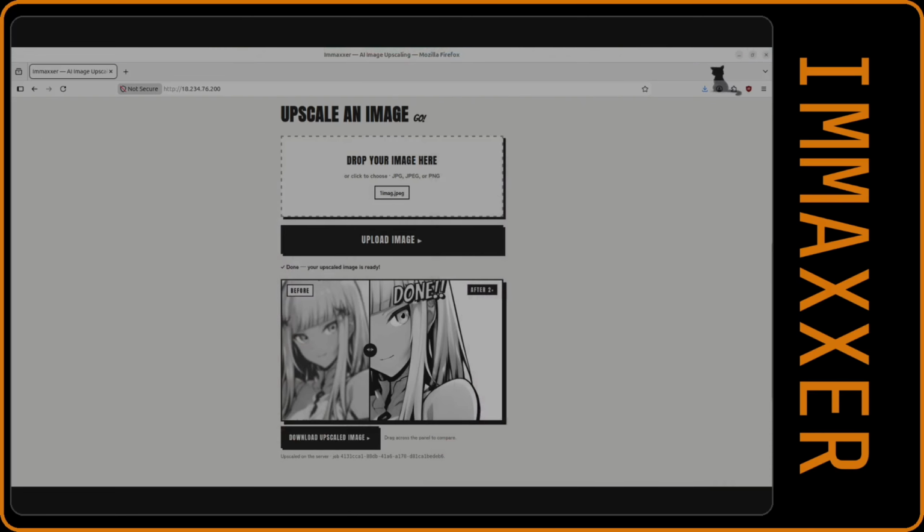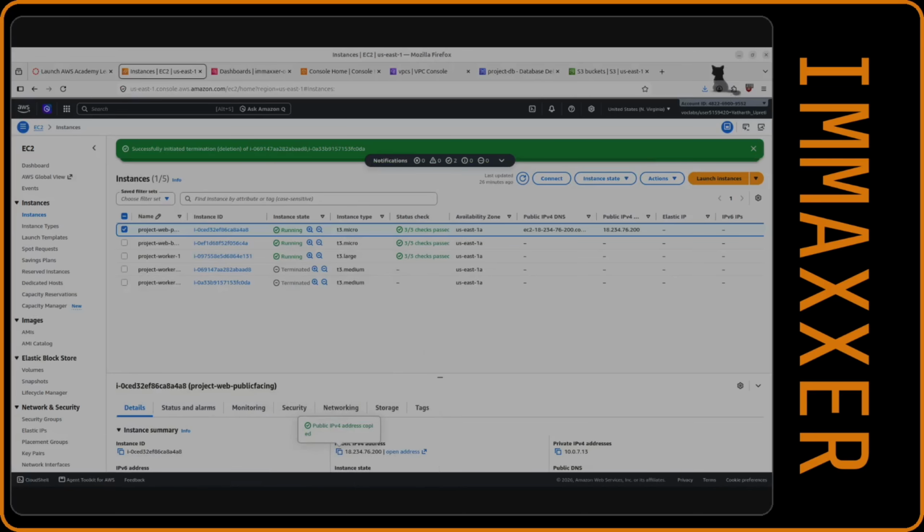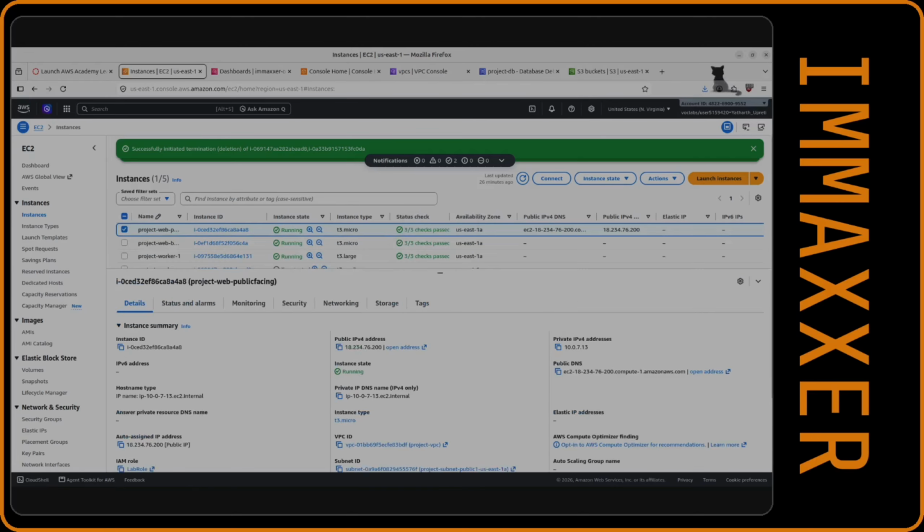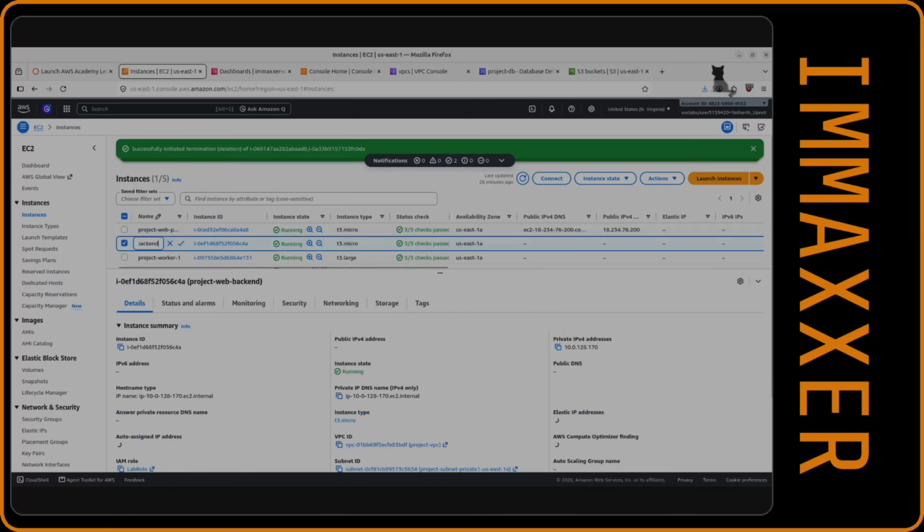Now, let me walk you through the architecture of the same thing. What we did was we took a three-pronged approach. We had three different kinds of EC2 instances running, and the first one is the public-facing server. This is the only EC2 instance in the entire project that has a public IP address. This is a part of the project web security group, which only allows it to communicate with the backend, which is a separate EC2 instance.